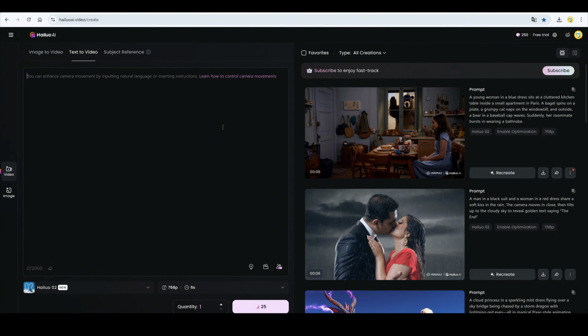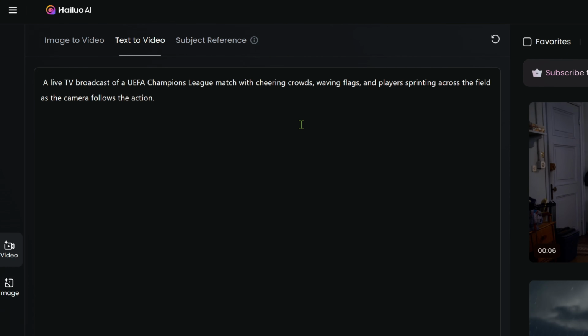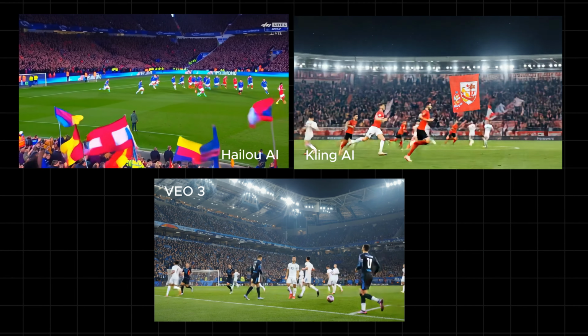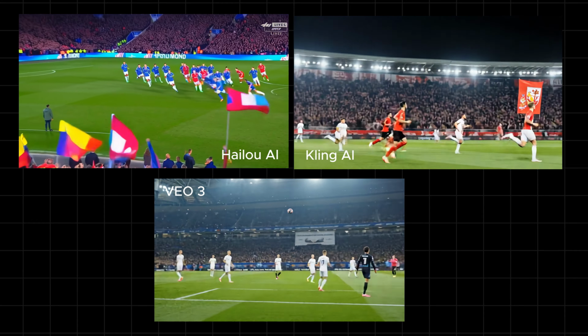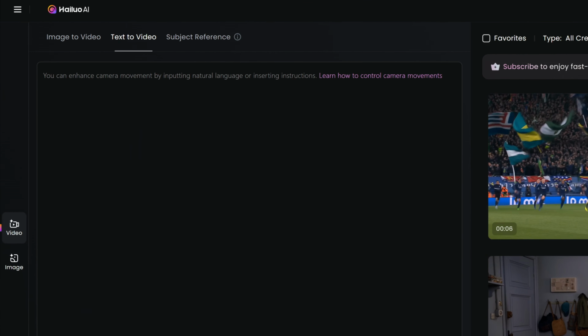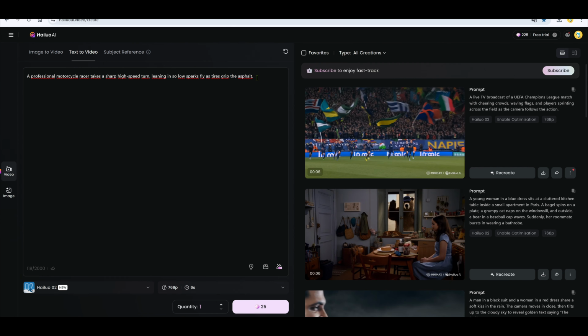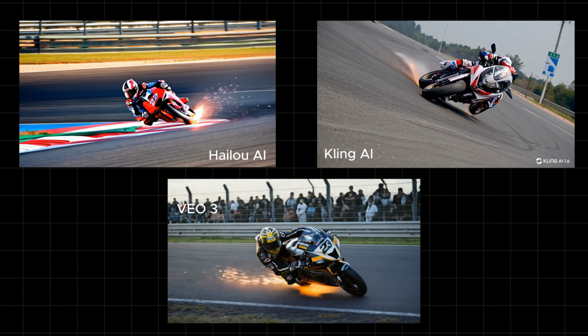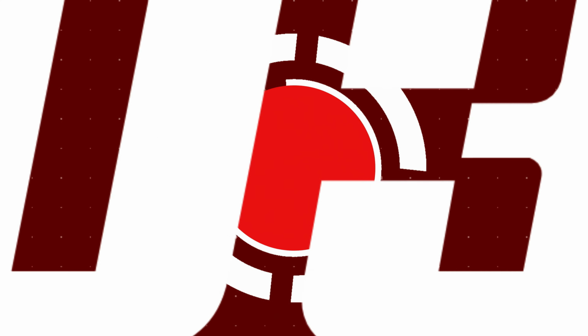Another test, a live TV broadcast of a UEFA Champions League match with cheering crowds, waving flags, and players sprinting across the field as the camera follows the action. V3 had warped faces and gibberish signs. Kling's final challenge. A professional motorcycle racer takes a sharp high-speed turn, leaning in so low sparks fly as tires grip the asphalt. All three models rendered this well, so this round's a tie.